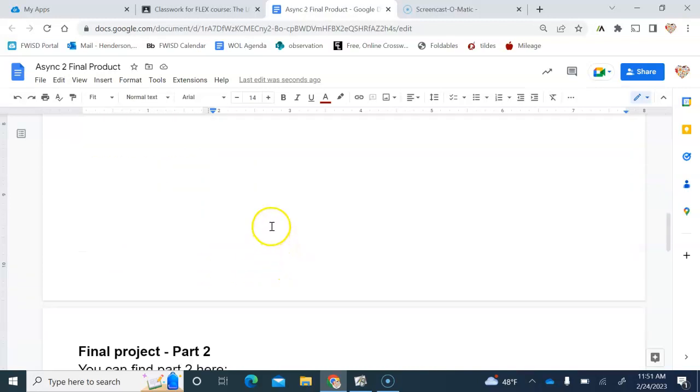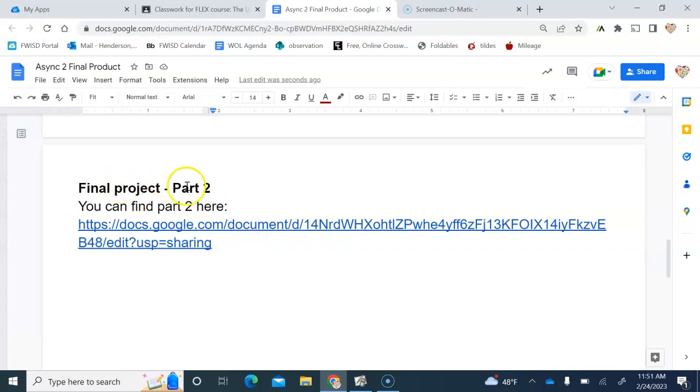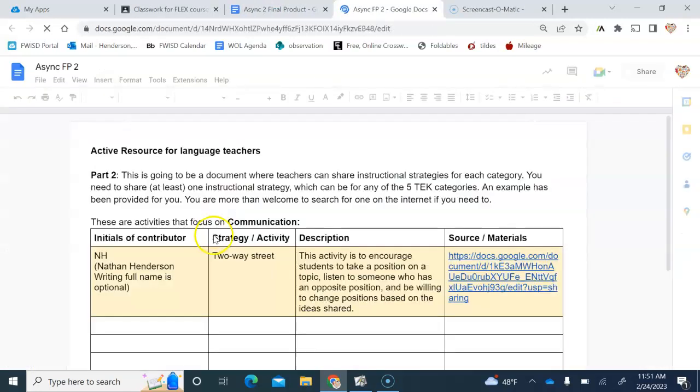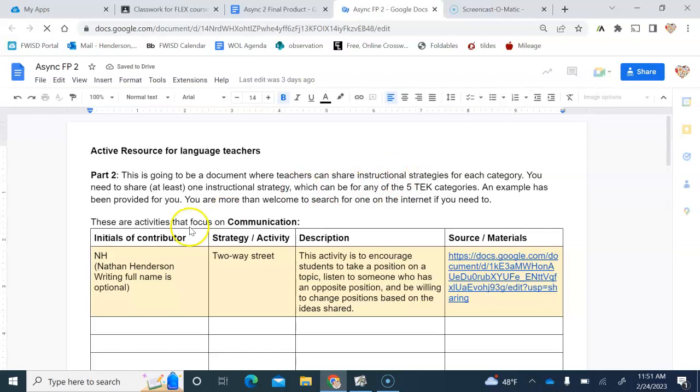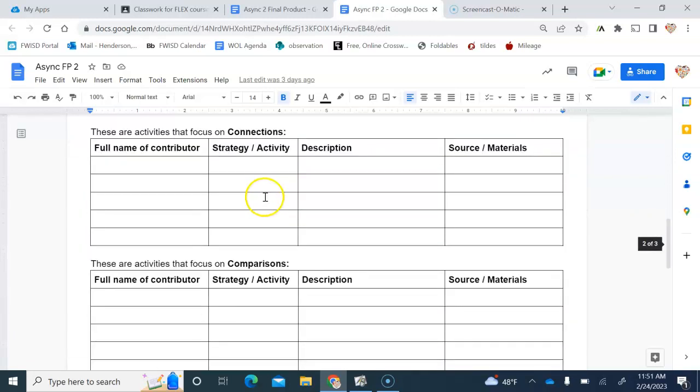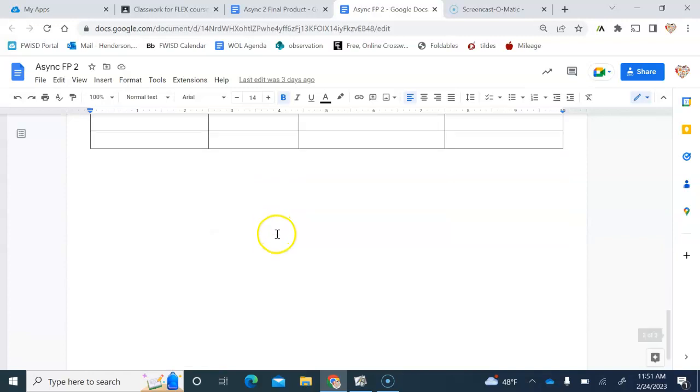We're almost done. If you come to the next part, final project part 2, you can find part 2 here. This is going to be a shared document in the department. I'm actually pretty excited about this portion because I'll show you why. This is an active resource for language teachers. So I have here activities that focus on communication, cultures. These are all the TEKs, connections, comparisons, and communities.